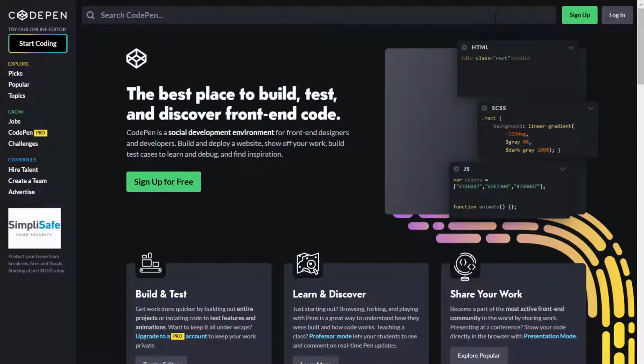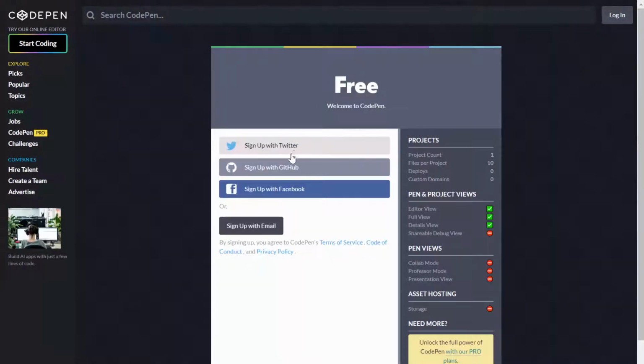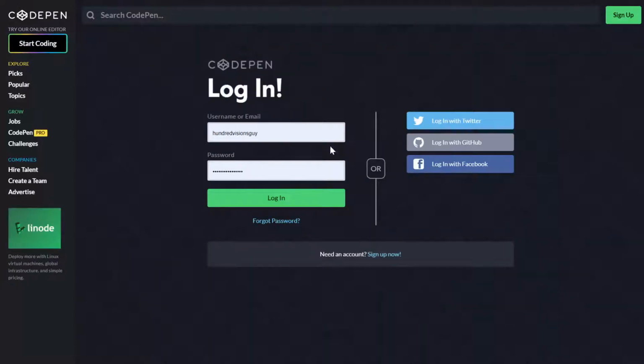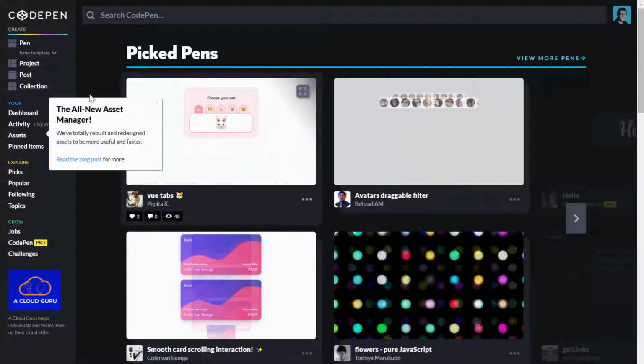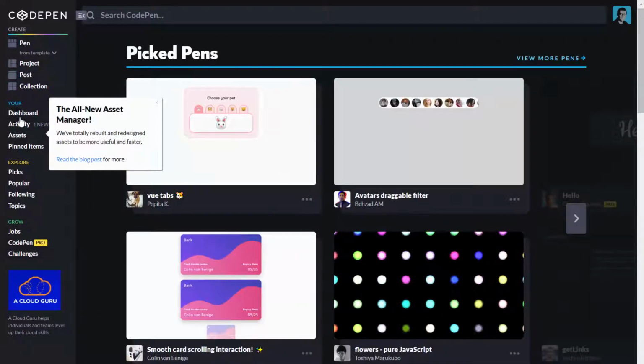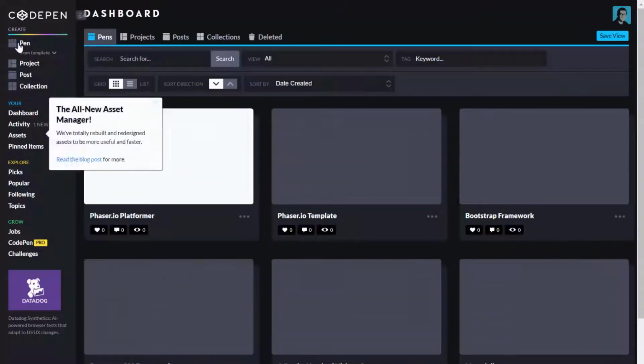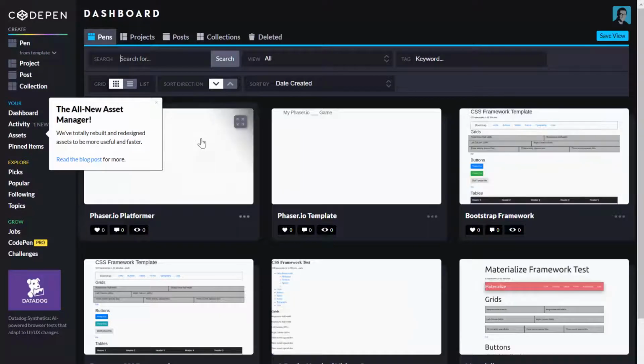You're going to want to go to CodePen and create an account. If you don't have one yet, but you have Twitter or GitHub or Facebook, just use one of those. Or you can sign up with email. I've already got my own account, which I did by email. So I'm going to go to my dashboard and show you what I've created. One thing about CodePen is you can create these pens, and I have this phaser.io template. I'll show you that in a moment.